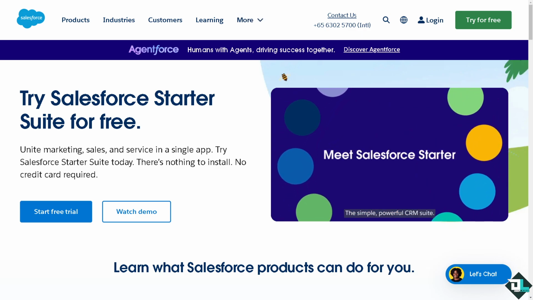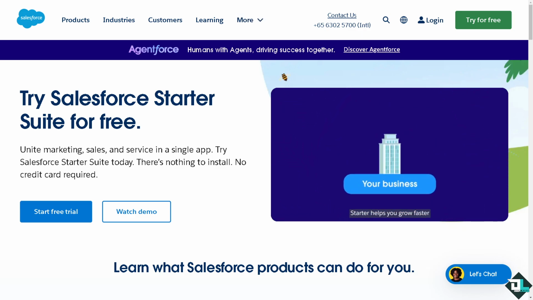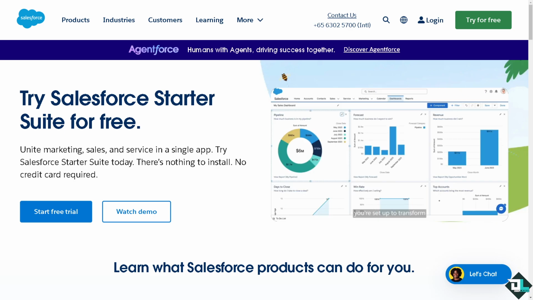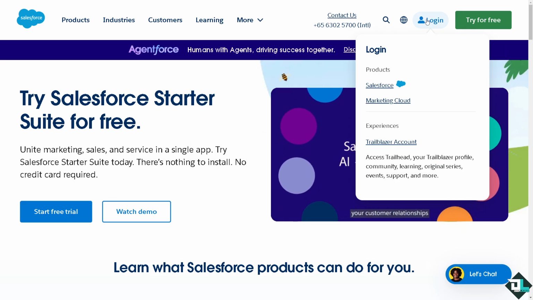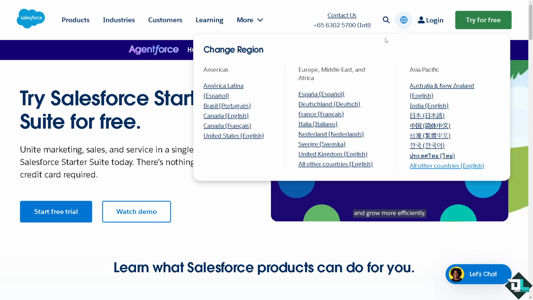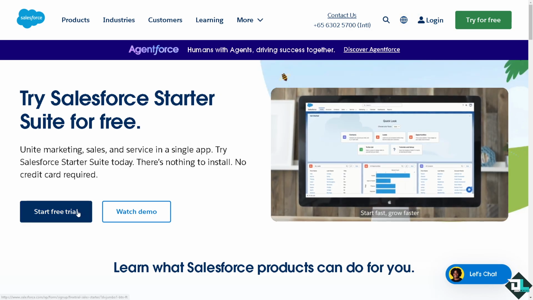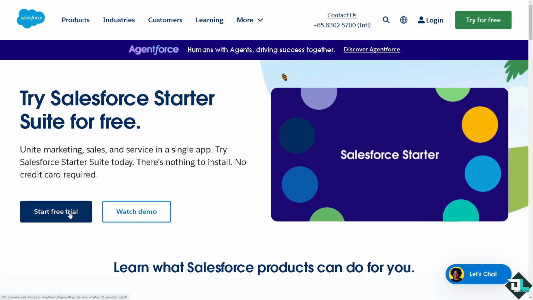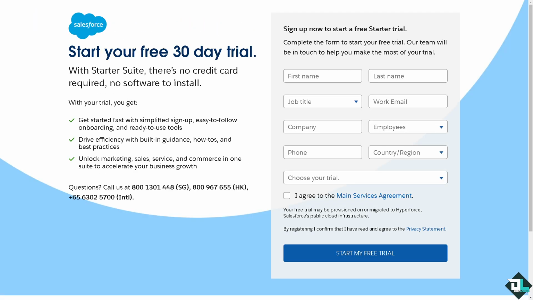In today's video, we are going to show you how to add a license here in Salesforce. Let's begin. Now, the first thing that you need to do is to log in using your credentials. If this is your first time in Salesforce, I want you to click the sign up option. And from here, just follow the on-screen instructions and you're good to go.